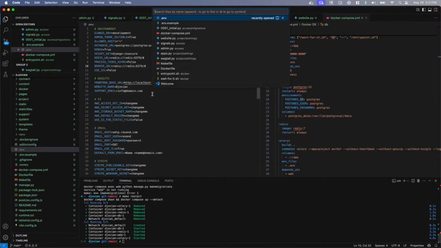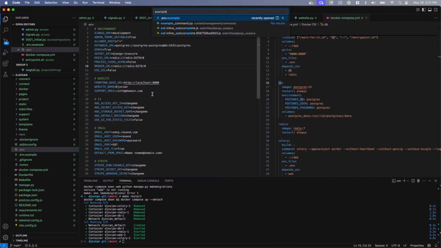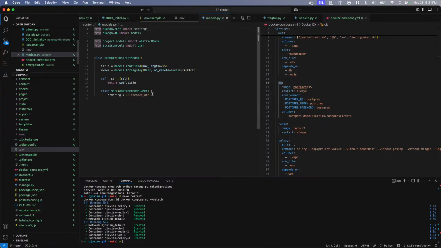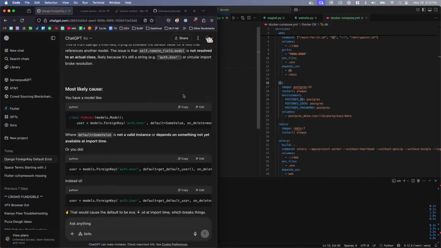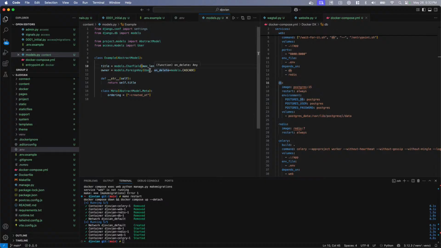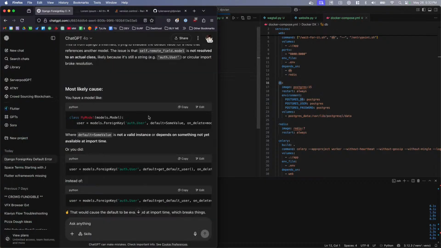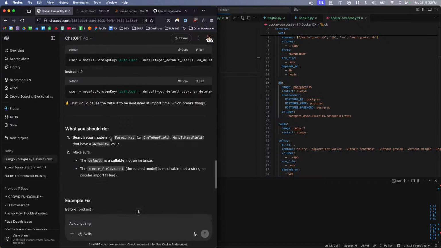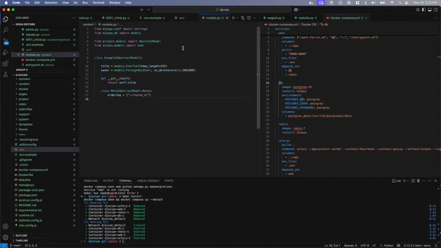Is it possible in my one example model I made an issue? Let's just go to our models in content, example. So we have a foreign key, user, on delete, models.cascade. Where default is some value is not an instance. I don't think we do that anywhere. Search your models for foreign key. Yeah, let's search for foreign keys. I feel like this is the only one.